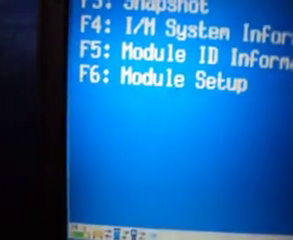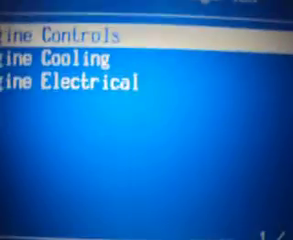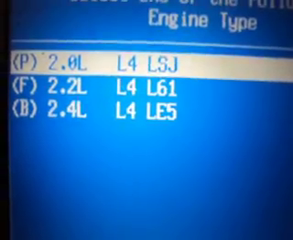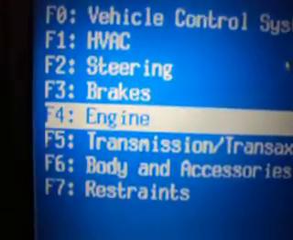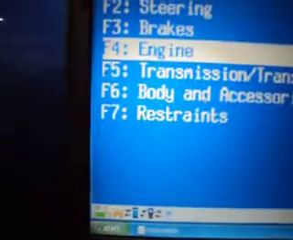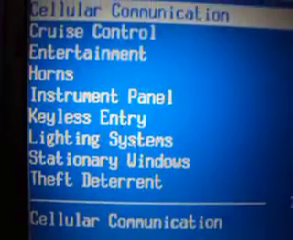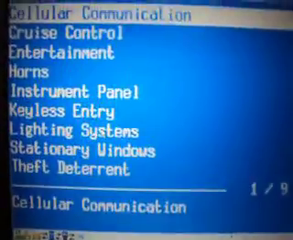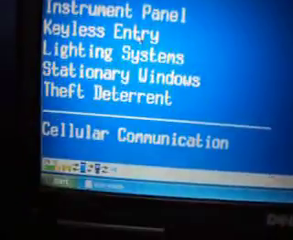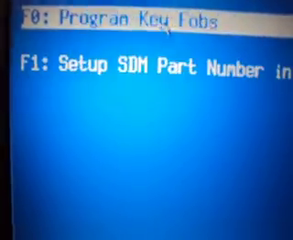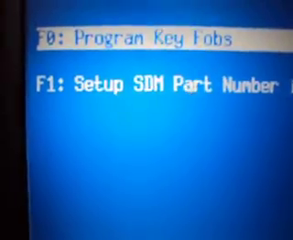So let's try something else here. We'll go exit, exit, we'll get out of powertrain, we'll go into body and accessories here. I don't know how well this is going to show up on a video, but we'll give it a try. Then we can go into keyless entry, body control module. Then we can set up FDM.